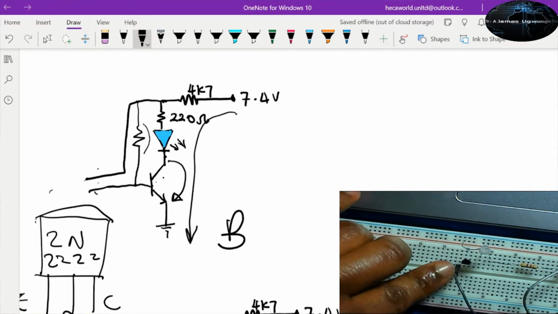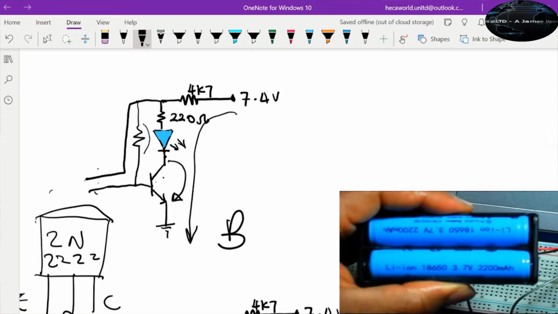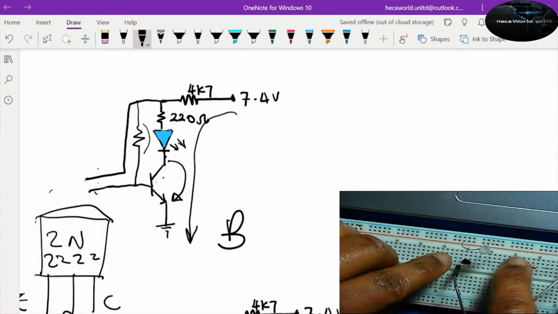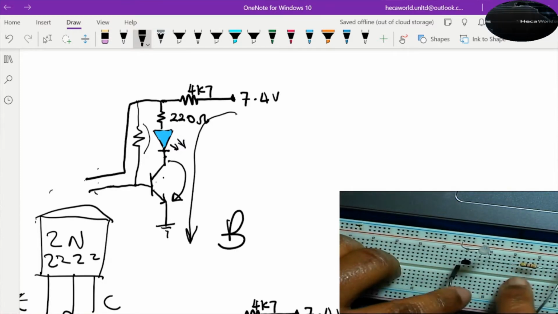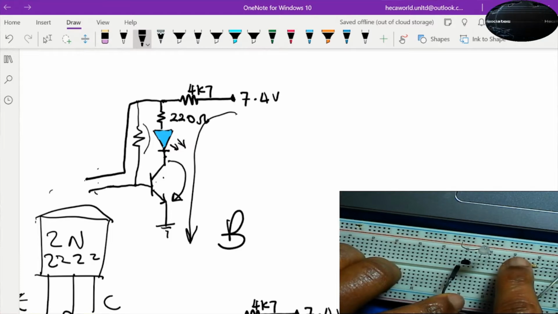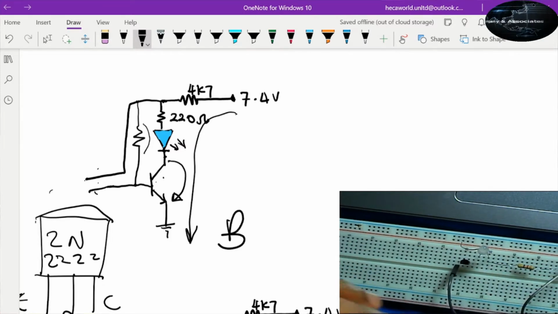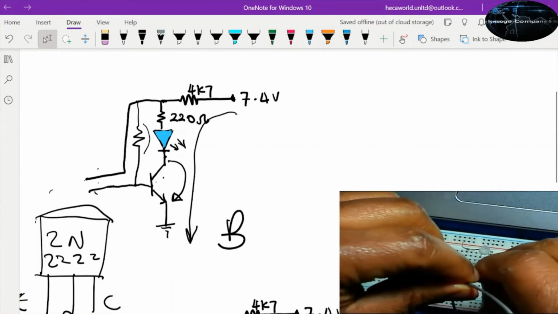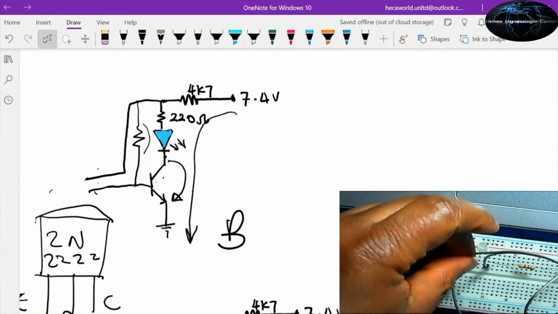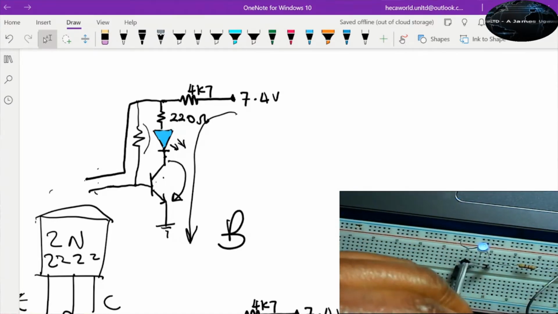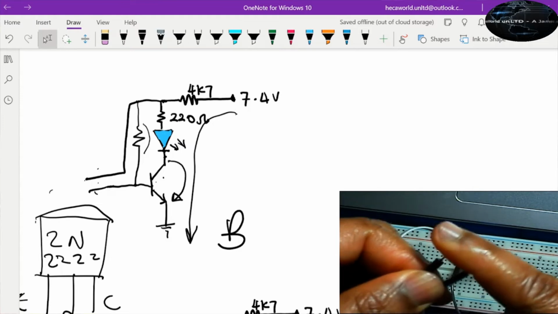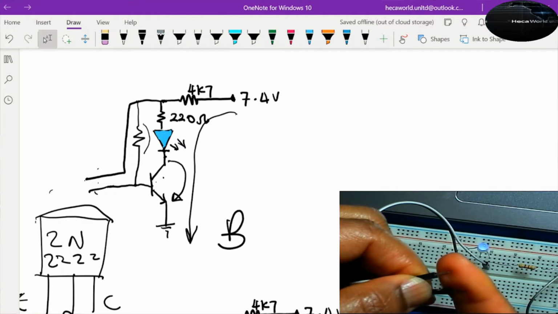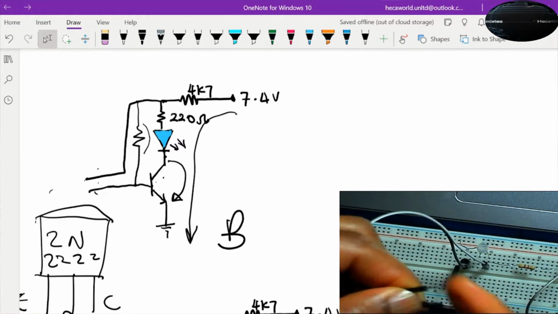So one wire, the negative of the battery goes to ground or to the emitter, and then positive through the resistor. So we have to connect another wire from the positive and the other wire to the base. And when you now touch those two wires, the LED will come on. So our finger is actually helping us to close the circuit, and then the LED comes on.